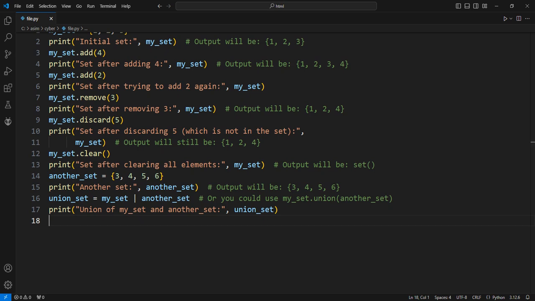Intersection of two sets. Intersection gives us only the common elements between both sets. The AND operator or intersection method is used for this. Or you could use my_set.intersection(another_set).